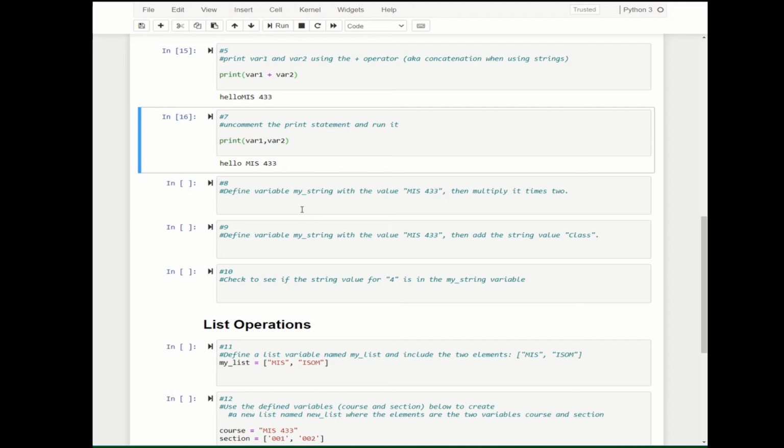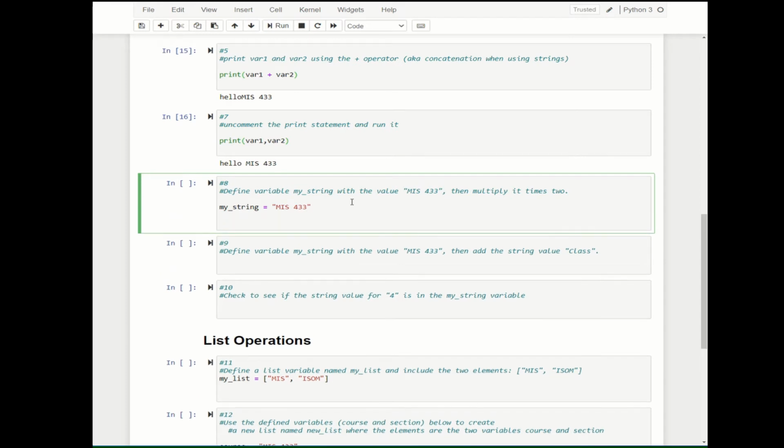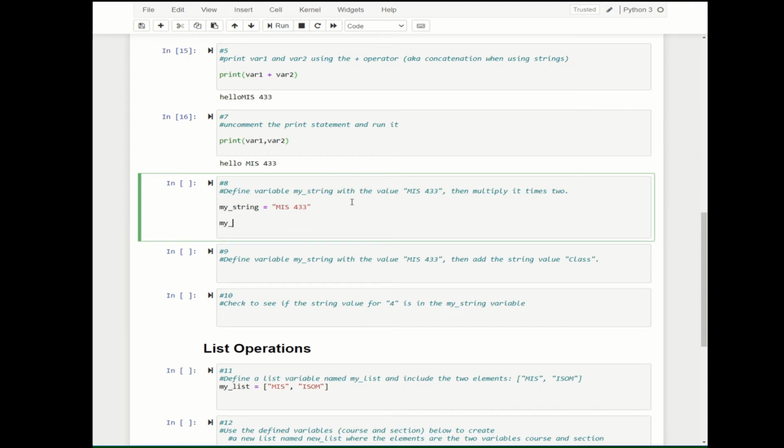Okay, so we're going to have to define a variable. That's going to be called myString, and we're putting the value MIS433 in it. That's how you define the variable along with its string value. Now it says multiply it times 2. After I define it, I'm going to say myString times 2 and see what the output looks like.